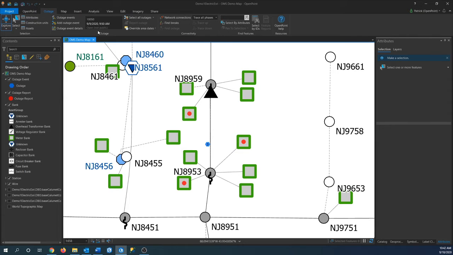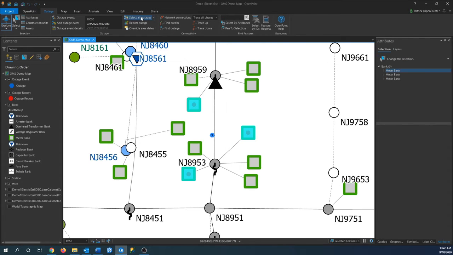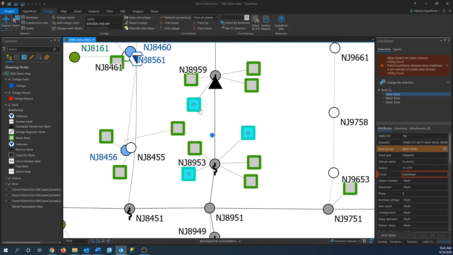And there we go. We can see that in the box in the top, now our outage is selected. Now, if we click select all outages, it will highlight each customer who reported an outage. If we click on find outage, now that we have them selected, OpenPoint will narrow it down and find the most likely source of the outage.